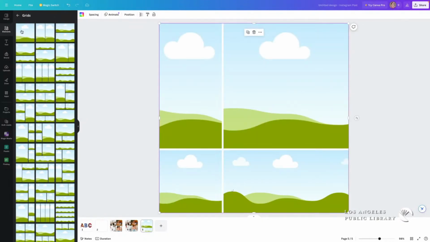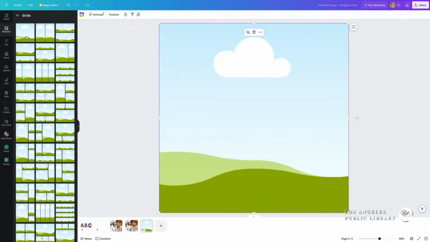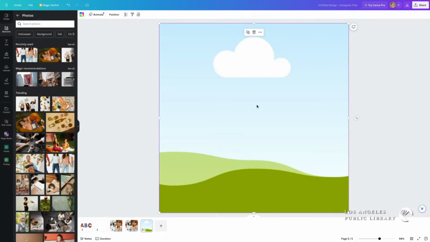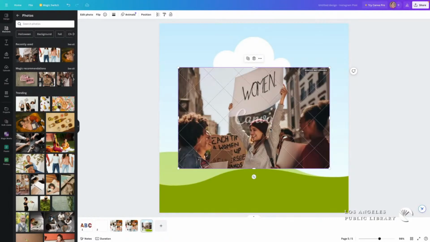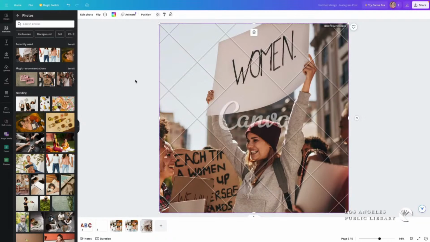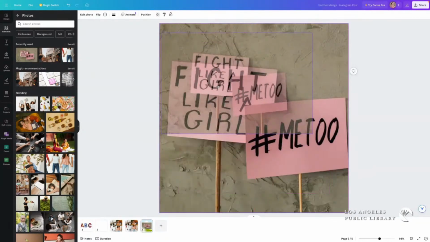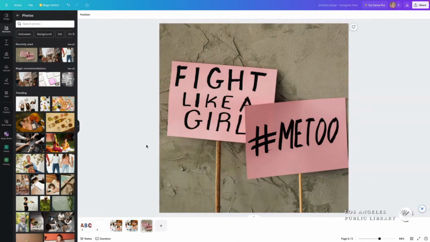The standard one, this is just a single picture layout. I'm going to go back to photos, pull something in here. There we go. Let's just pull this one in. Let's use one that is not a, there we go. And if you just drag it in, it will go into place.